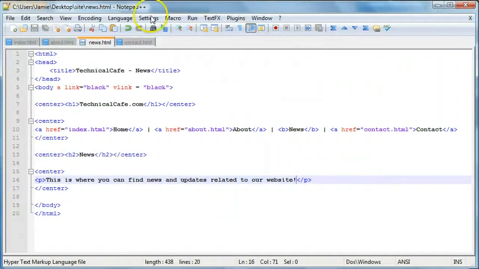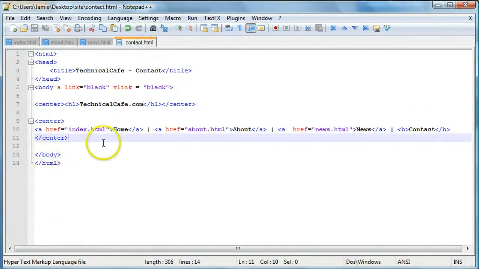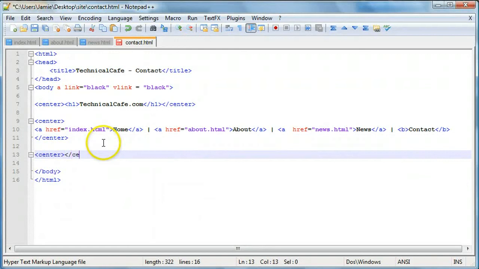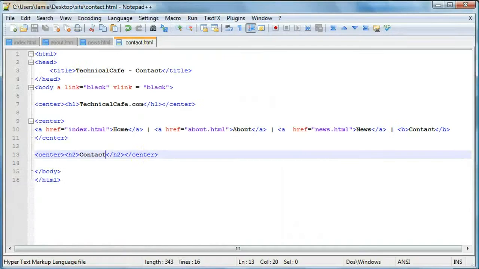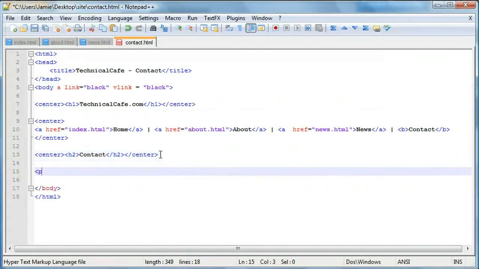So if we come over here and click on contact, we're going to add a set of center tags here, and we're going to say H2 just so users know where we are. We say contact there, and we'll refresh, and here's our contact header. The next thing we're going to do is add a line of text underneath, saying something like please feel free to contact us, or whatever you want to add. So we'll say please feel free to contact us using one of the methods below.